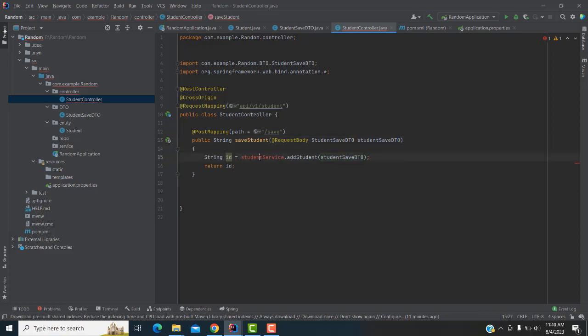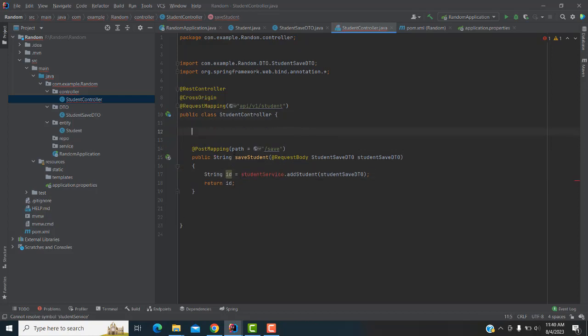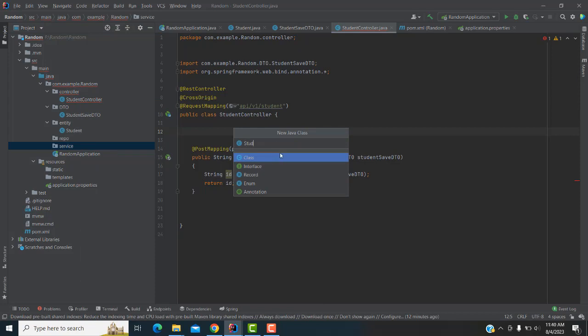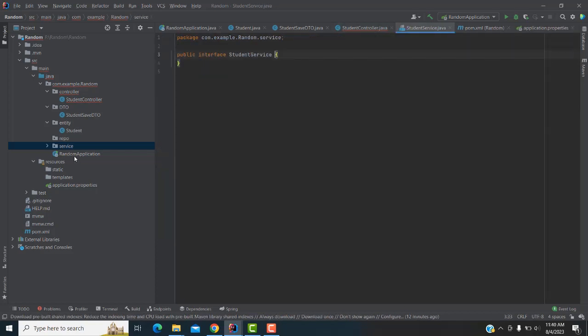So here, this is the controller. This is the service. We have to create the student service. We haven't created the service yet, so let's create it, so that you can easily understand. This one should be first: you have to create the interface, StudentService. This is the interface type.